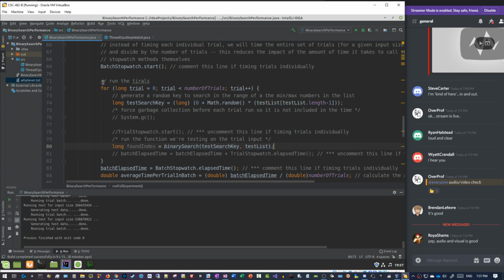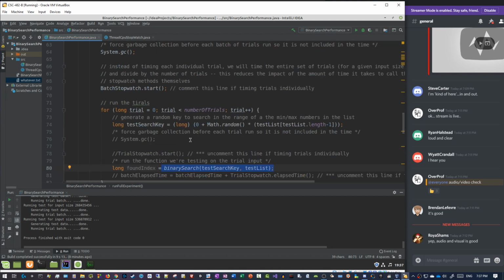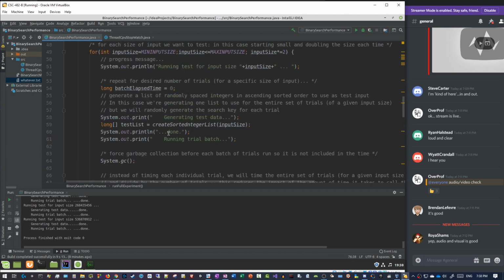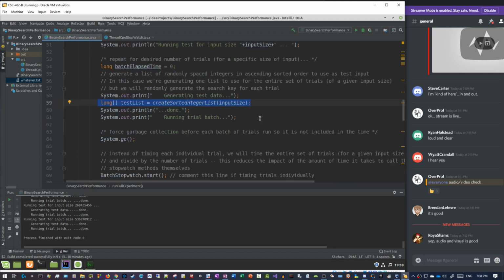I'm reasonably confident that the amount of time these take will be relatively small compared to the amount of time this takes, at least when our lists get pretty large. So I'm not too worried about including that time in there. But what I would want to probably avoid is putting garbage collection inside the loop, or putting the generation of the test input. Where is that again? So here's where we create the test list. We do that once per batch of trials.